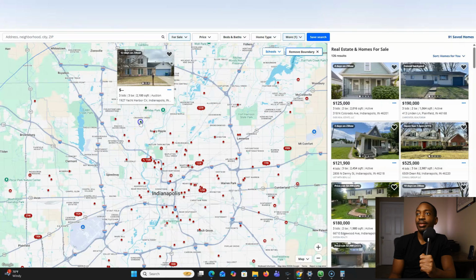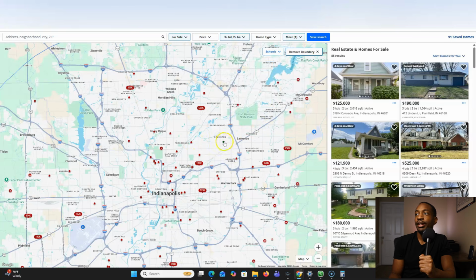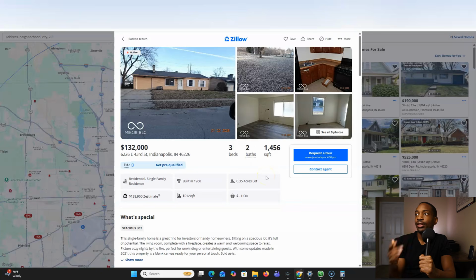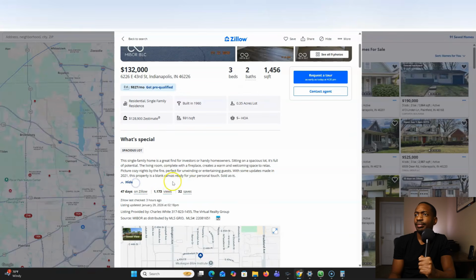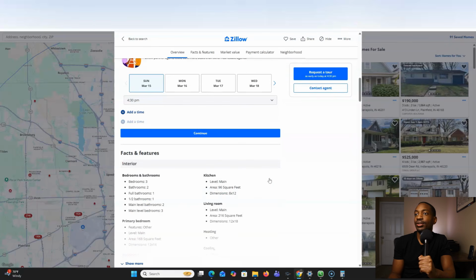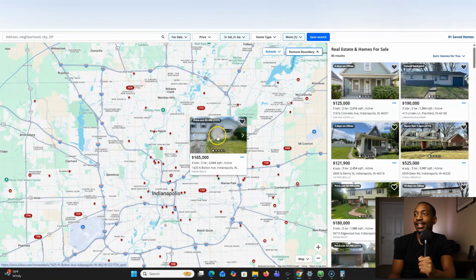So that's what I would do. I would look at these houses, and let's say I'm only looking for 3 beds, 2 baths properties. Okay. Now we narrowed down even more. I found this other property right here. $132,000. It's a great home for investor, handy homeowners sitting on a spacious lot. It's full of potential. Boom, boom, boom. Sold as is. Another house. So this is 3.2, and let's make sure this is 2 full. 1.5. There's a lot of 1.5 baths here. Oh my goodness.